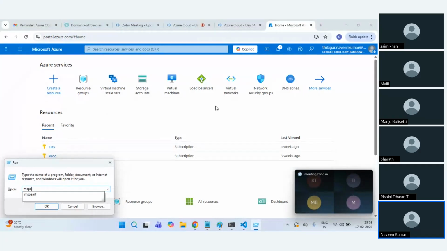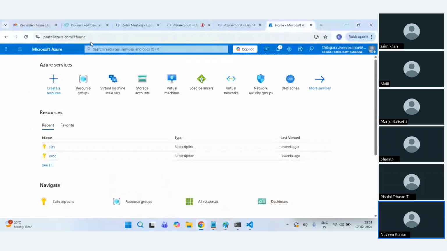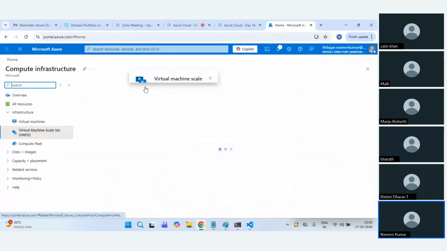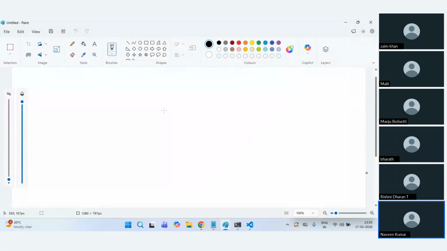Okay, let's get started. So today, we are going to discuss a concept called virtual machine scale set. This comes under your compute section. But before going into what it is, let me just quickly touch on what we discussed yesterday.